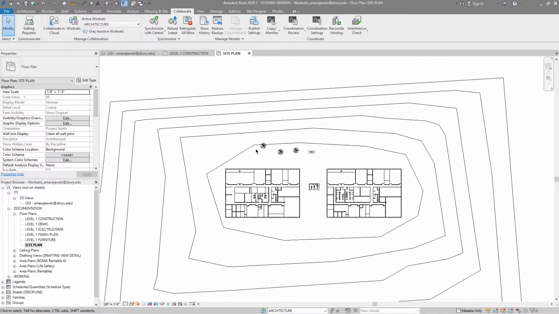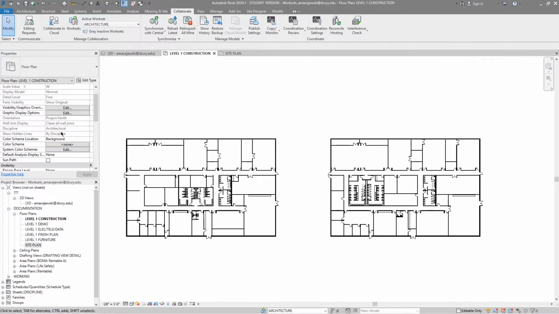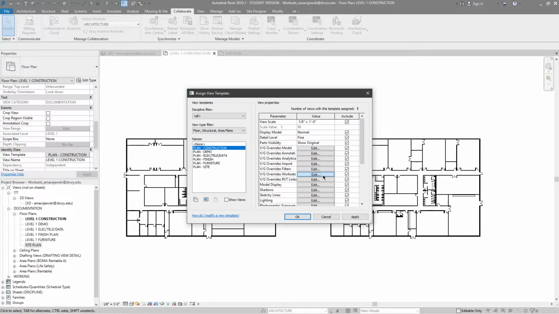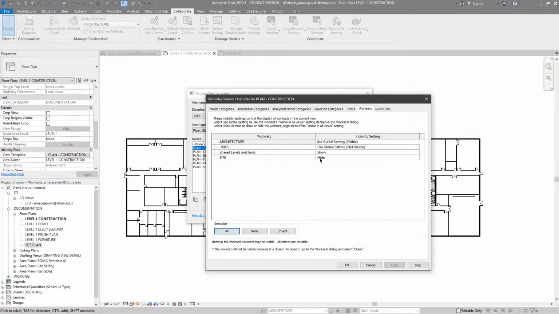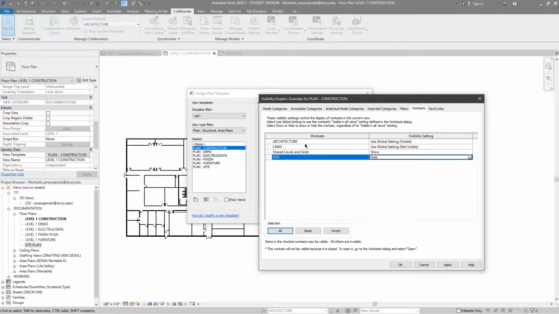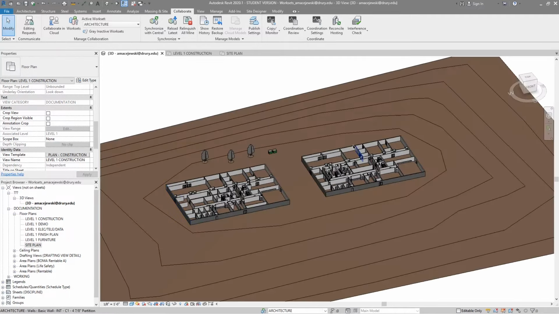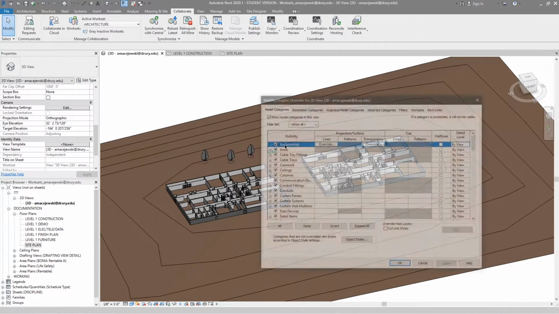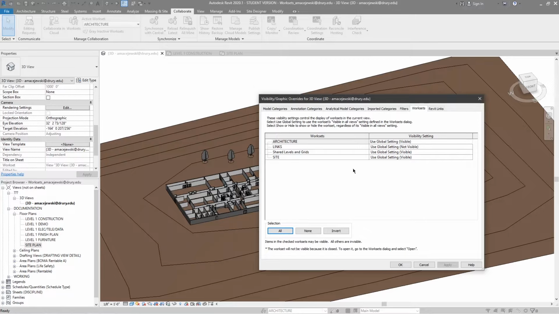And now if I go to the floor plan and the view template here, you can see that in the Worksets, I've got the Site that's hidden, and that's just the way this view template is set up. It works out perfectly. The Site's hidden, of course. And Links is not visible because that's the default, and Architecture is visible. That's perfect. That's what I want to see. Now I'll go to 3D and I see everything because if I go to the Visibility Graphics of the 3D and Worksets, everything is visible.